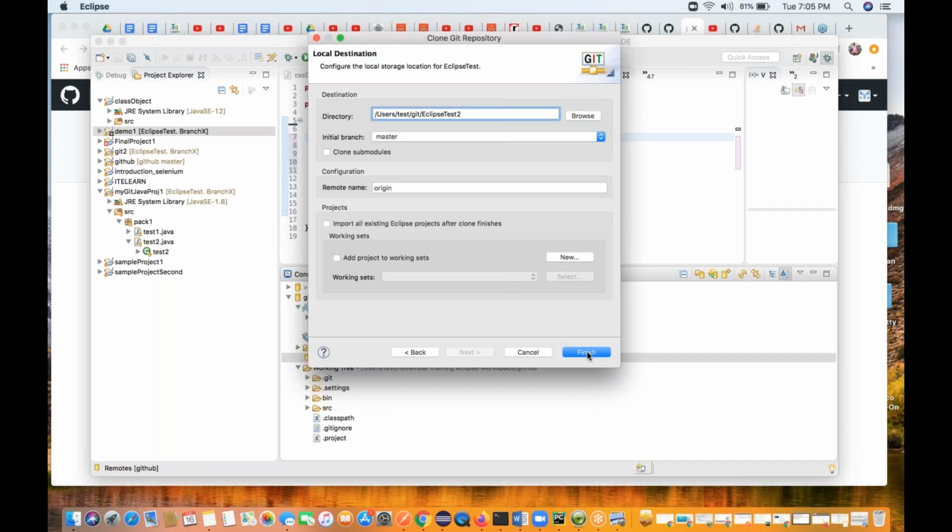Sync Git repository. Whatever you are finding on github.com, the remote repository, it has to download that onto the local machine. From master, initial branch to our remote name as origin. So the remote name there is origin. So go. Now we can click on finish.